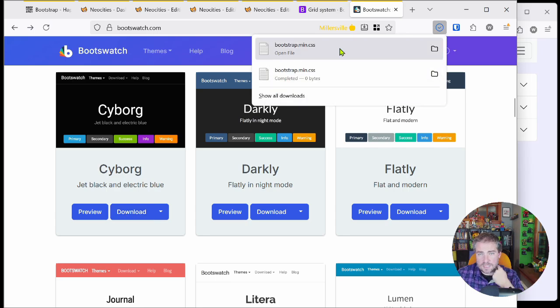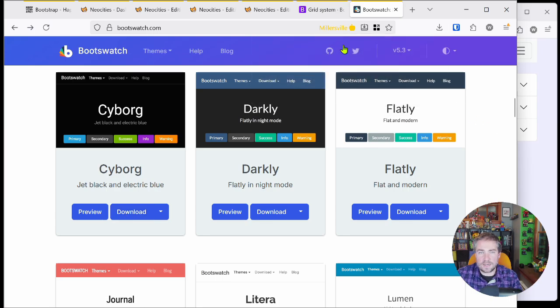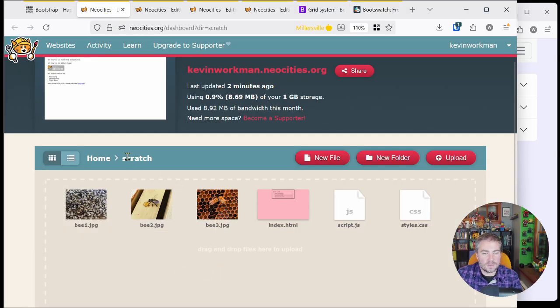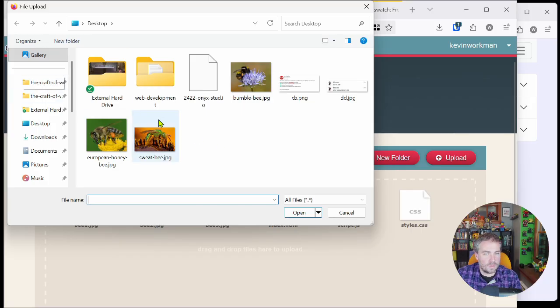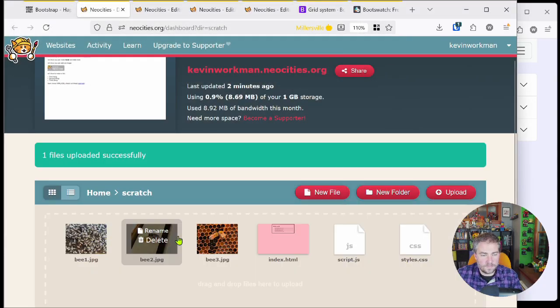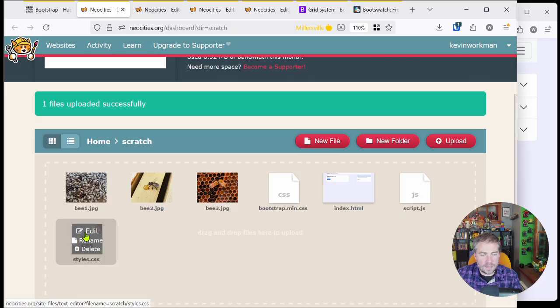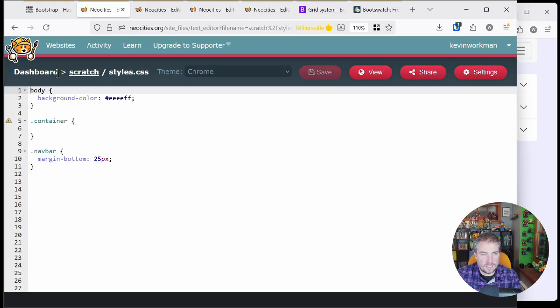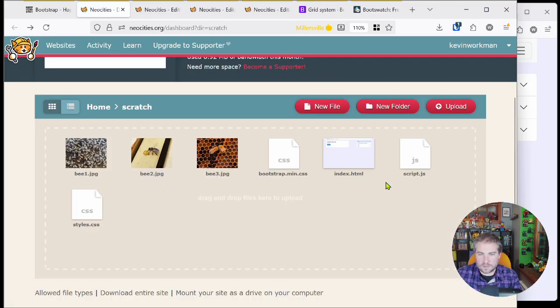And that's going to download a file. Cool. It's in my downloads directory. And then in my NeoCities directory here, I'm going to hit upload, and I'm going to go to my downloads and go to that file and upload that. So there we go. And okay, I could look at it. Because it's a minified file, it's going to be super ugly. But no, that's the wrong file.